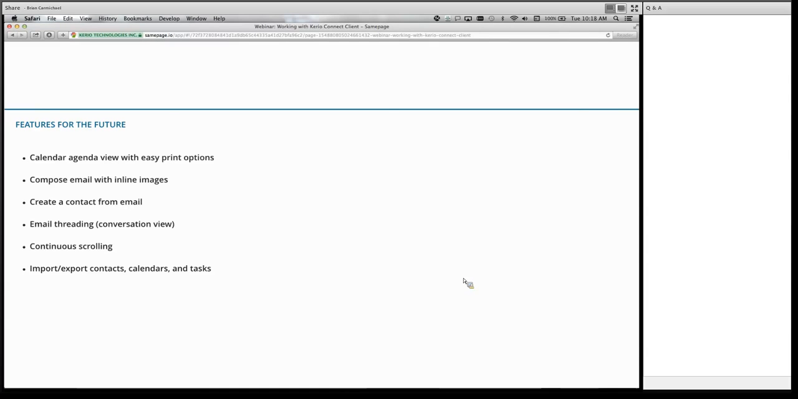Creating a contact from an inbound email, which I believe is currently in the old webmail client. So this is probably something that we'll see sooner rather than later, simply the ability to right-click on an email and add the sender to your contacts. Threading of email, or grouping or conversation view, helps to keep your inbox nice and tidy and clean, and certainly that's something that I think we'll see hopefully soon.